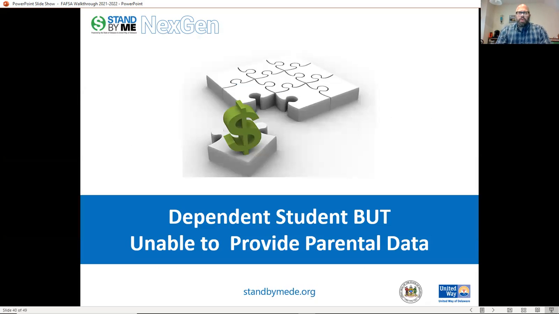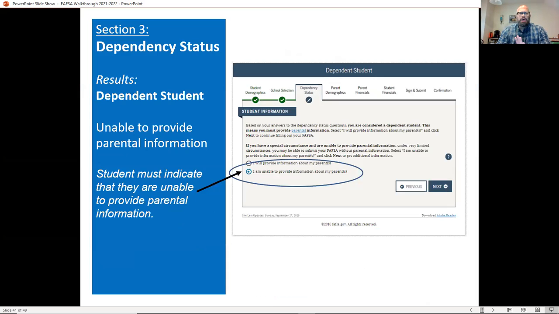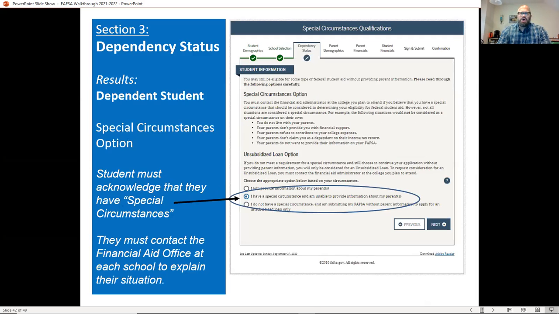So as I said, we were going to take a look really quickly at the dependent student who is unable to provide parental data. We've already seen this screen where the student is going to answer, I am unable to provide information about my parents. Again, this is not because they don't have it at that moment, or because they don't think they can get it, or because mom and dad have refused to provide it. This is because there is a situation preventing the student from having contact with the parents.